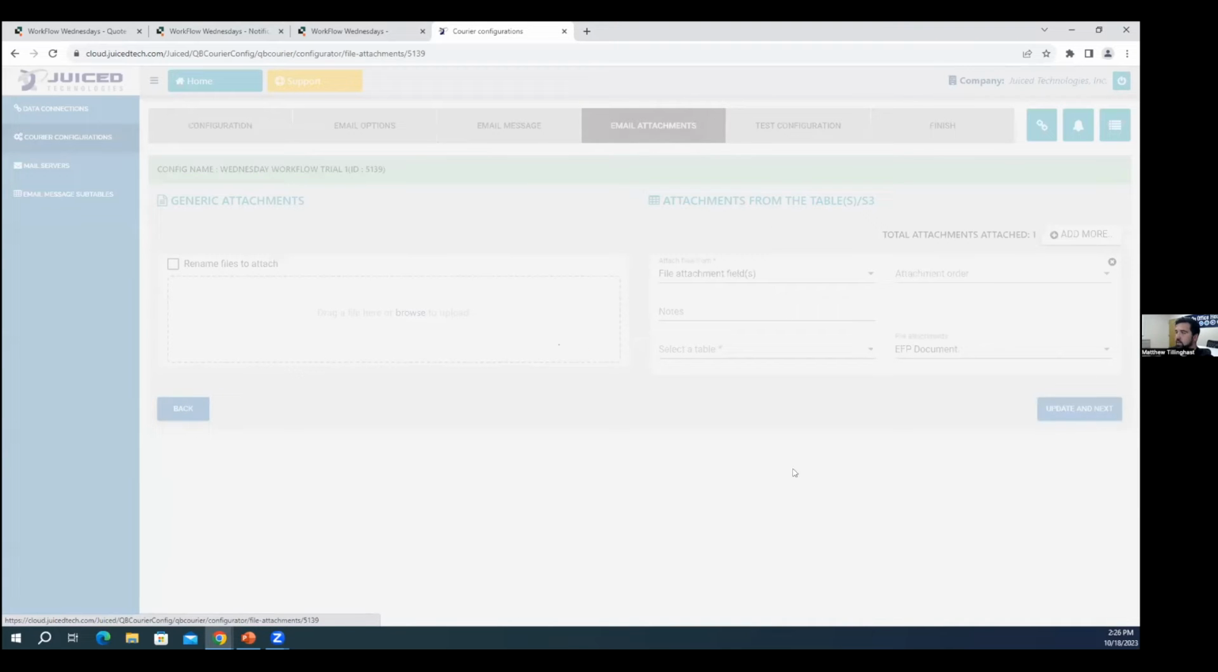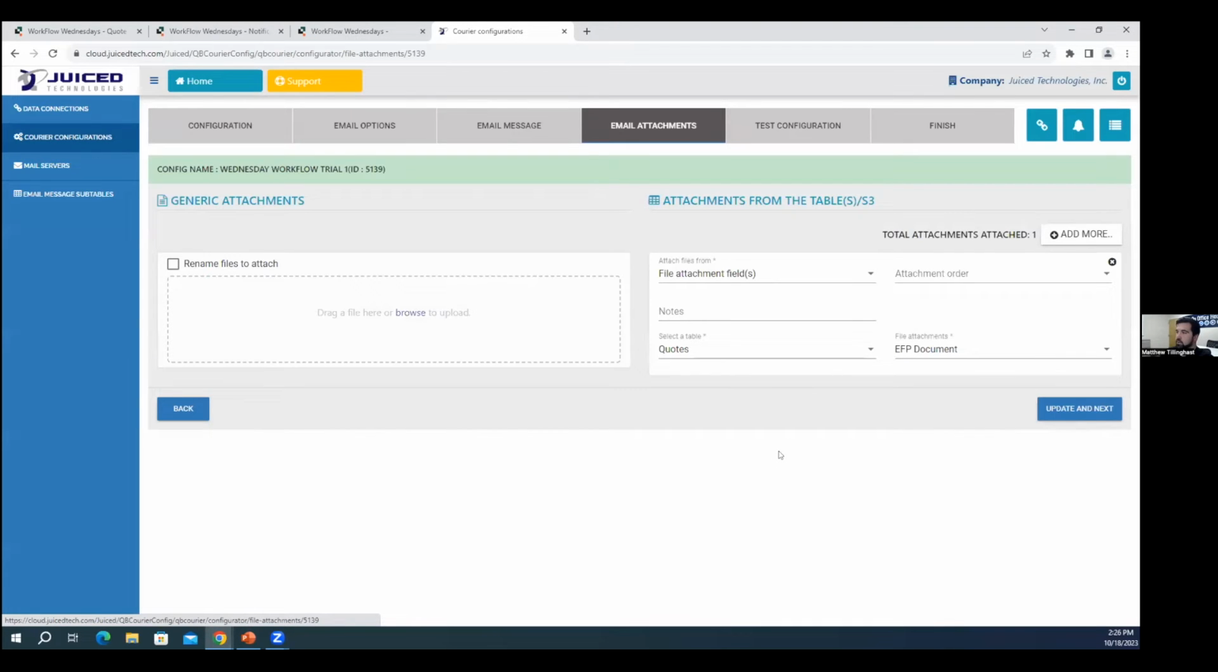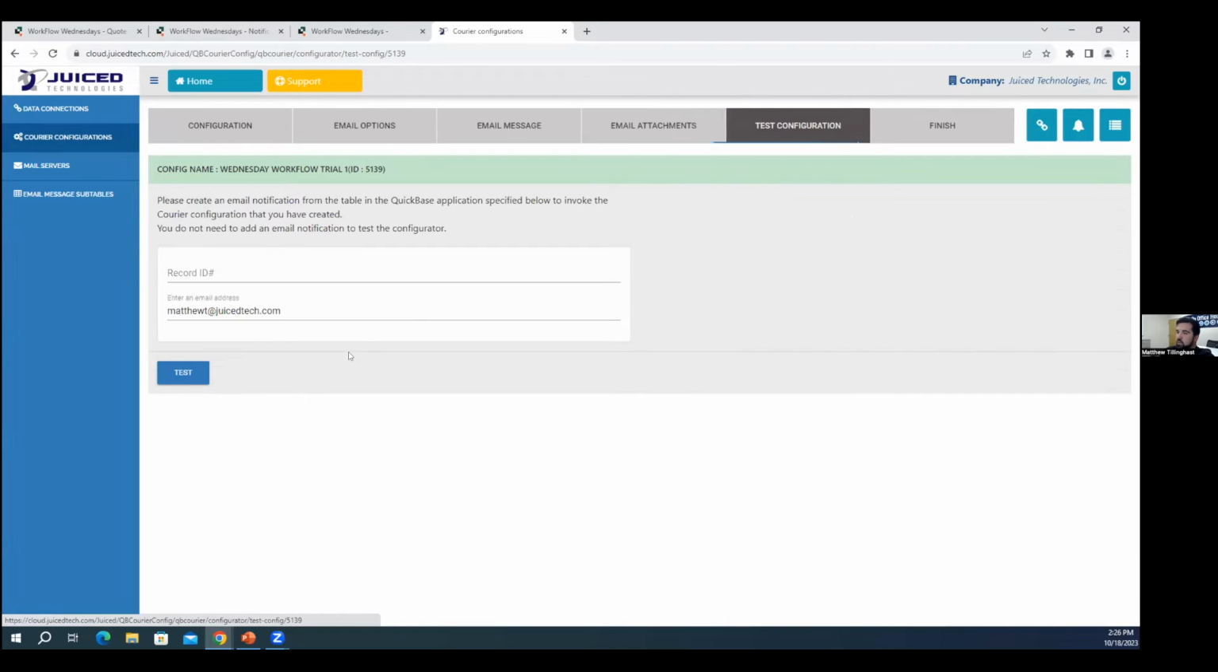And then, as always, the highlight here is to be able to include that EFP document, which is really my quote document. That's what it's named as in Quickbase. If I name that quote document, that's what will be there. That's just the name of the field. Lastly, if you wanted to test, you could, of course, always test. That's best to do before you start sending this out for real, so you have an idea of what people are actually going to see.